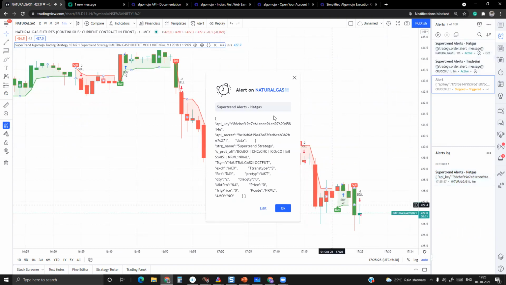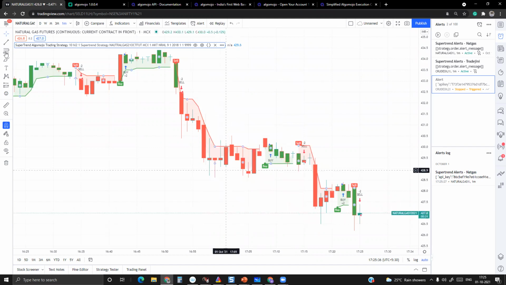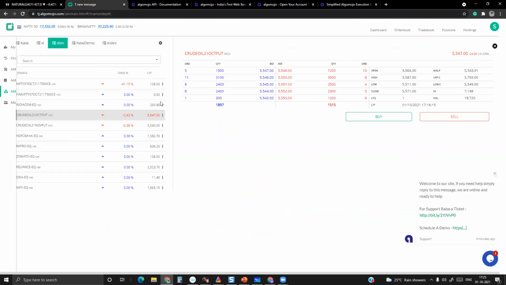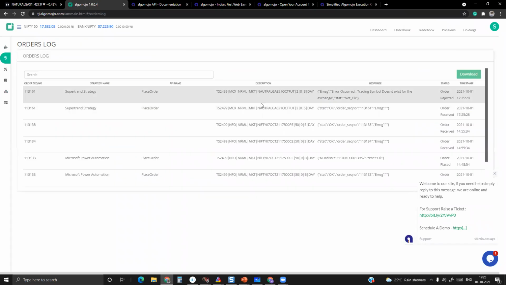So super trend natural gas is getting triggered over here. In that case, what will happen? Any alerts which are getting triggered over here will be going to Algo Mojo. If you go and check in the order log section, you'll be able to see that the order for natural gas is getting triggered. However, there's an error message I'm getting over here: an error occurred, the trading symbol does not exist.